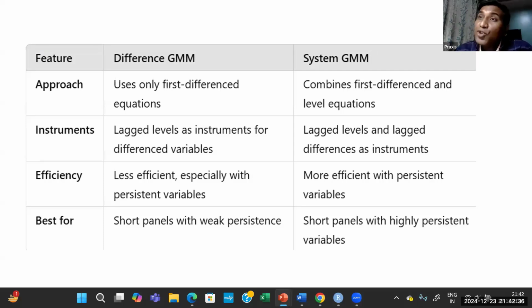So difference variables are instrumented by the lag of the level variable. And in system GMM, lag levels and lag differences both are used as instruments. In the difference case, only lag levels are the instrument for difference levels, right? Less efficient; this is more efficient. This is best for short panels with weak persistence.